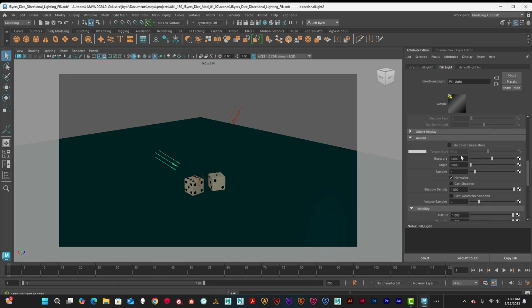And we're going to change the use color temperature to 5,000, just like the other one. So we want to keep that consistent. Exposure to 0.4. Keep that consistent with the other light as well. So 0.4, and samples. Because we don't have a shadow, we're going to leave that as is.